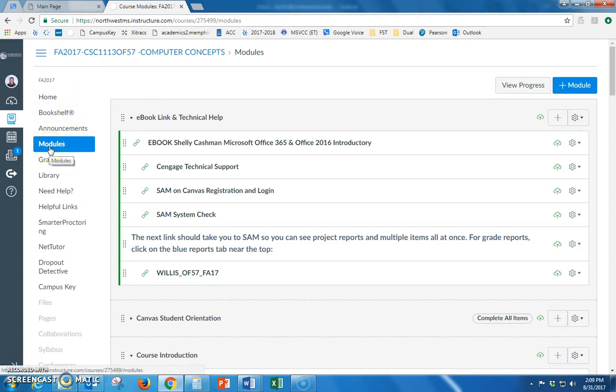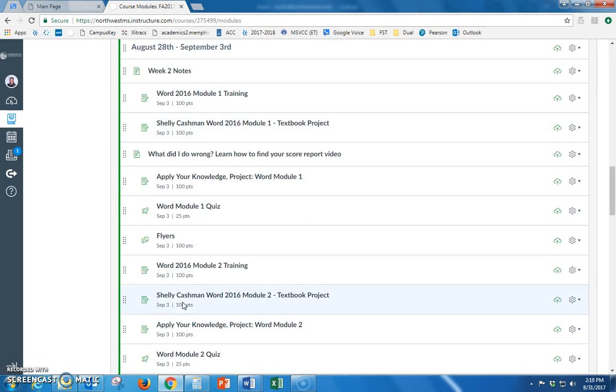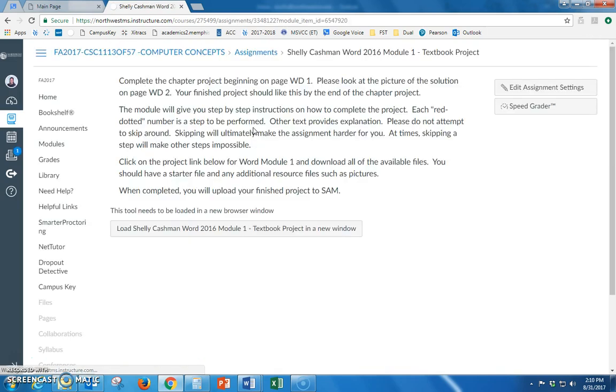So we click on modules, which I've already done, and usually I'm going to need to go down to either week 2 or 3, depending on your section, and let's find this. It says Shelley Cashman Word 2016 Module 1 Textbook Project. So find that on your Canvas page, click it, and there's pretty good information here.